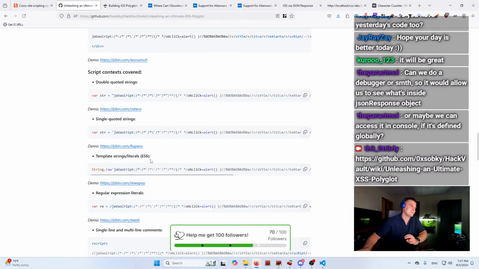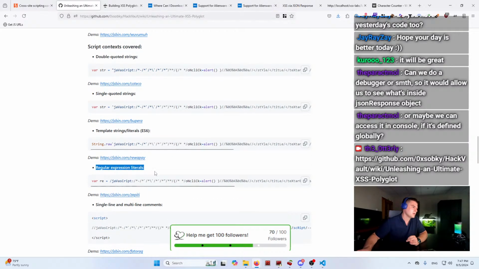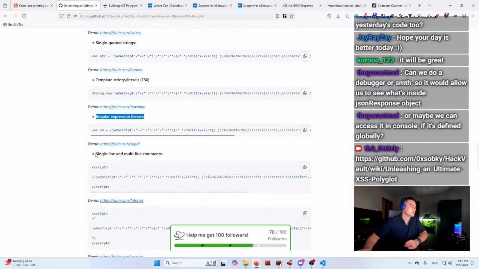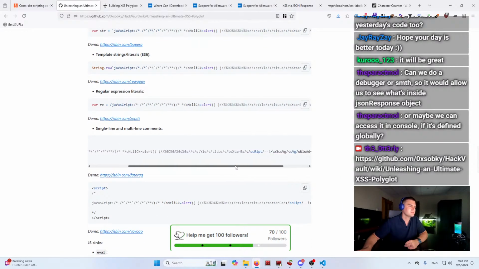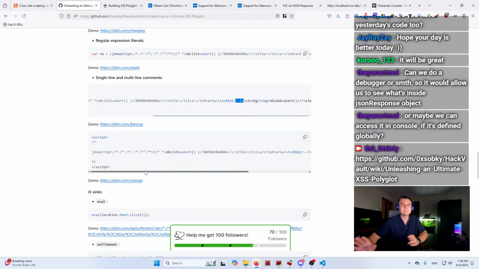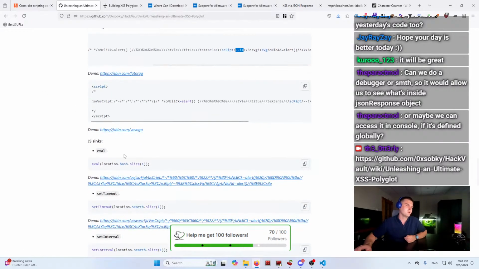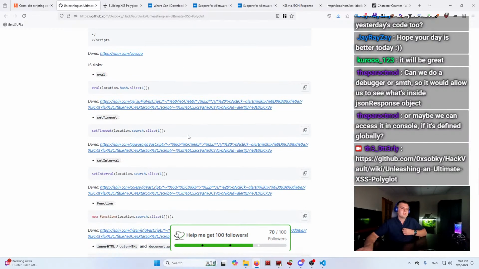Something is also string raw. It tries to escape that probably. Regular expressions even. Oh my god, I haven't thought about this one. Yeah, and single and multi-line comments. Okay. Not sure where this one is being escaped, but probably with this one. Not sure. So as you can see, it's a pretty powerful thing to use, and there is not only one polyglot, but I'm just showing this as an example.